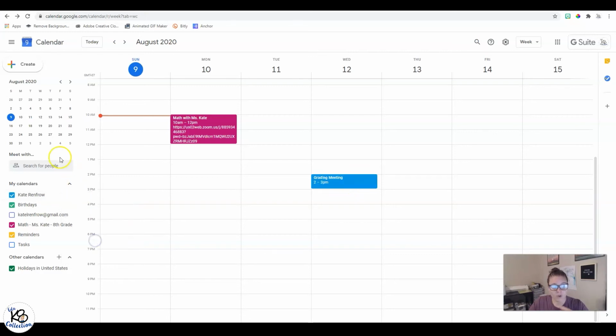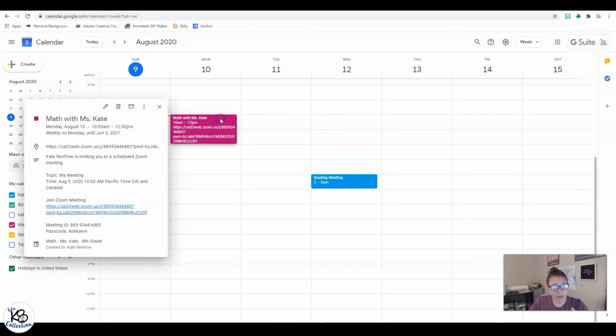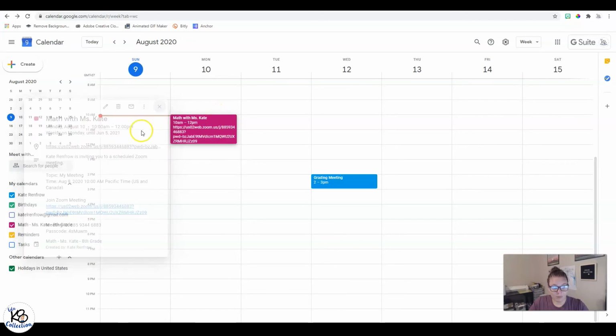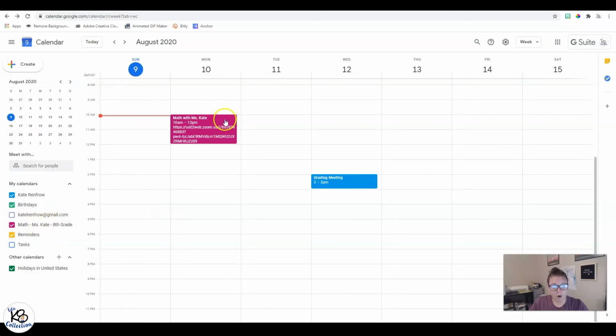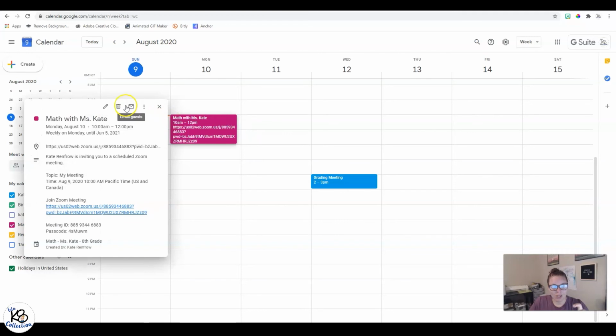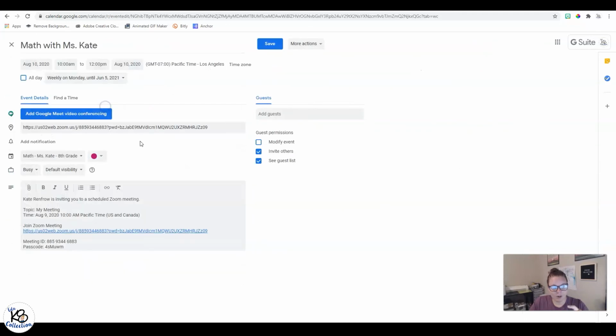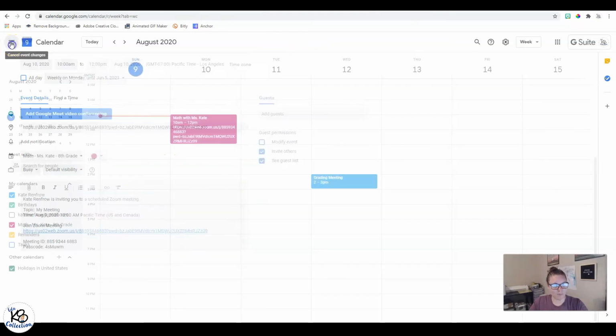You can also change the color of a specific event. So notice all of my events within this Google Classroom, the Math Miss Kate 8th grade, are all pink. But I could change one in particular by going to Edit and selecting to change the color of just that one event. So if coloring is helpful for you or your students, I would recommend you do that as well.